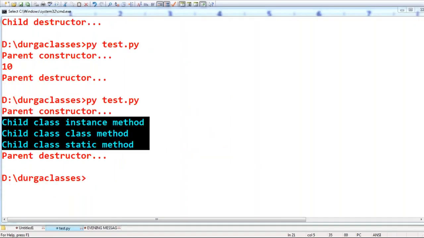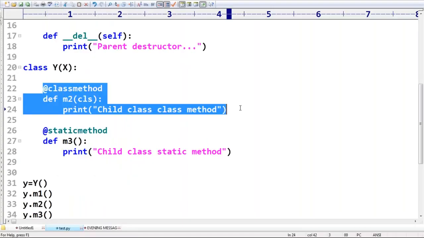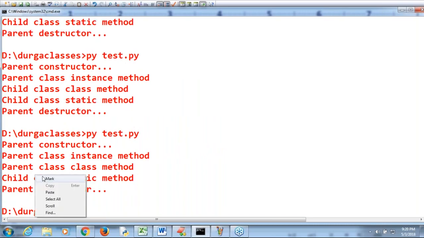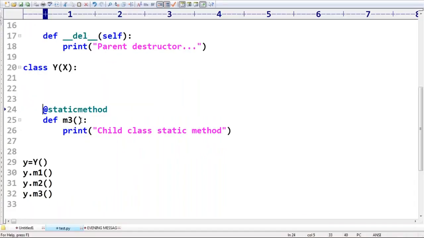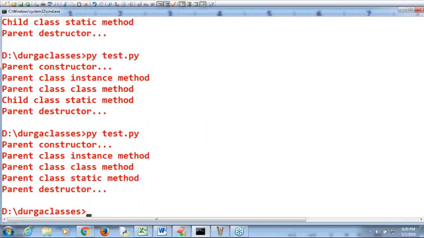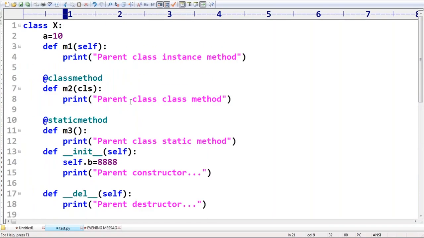Then the parent class instance method will come into the picture. Sir, if the child class doesn't contain a class method, then automatically the parent class method. If the child class doesn't contain a static method, then the parent class methods will be used. That's all, man. So this is about inheritance. Clear? Any doubt up to this?